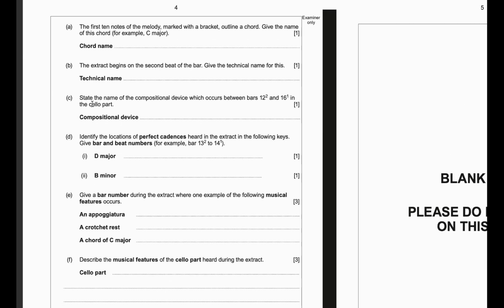Okay, state the name of the compositional device which occurs between bars 12 beat 2 and 16 beat 1 in the cello part. I would very much recommend that you highlight the keywords here in the cello part. The amount of times I've seen that mistake be made, we are looking specifically in that part.